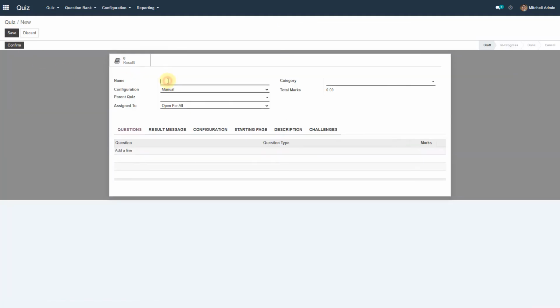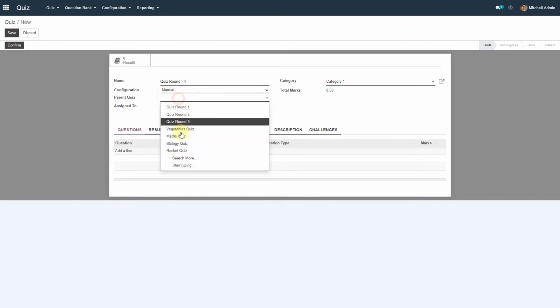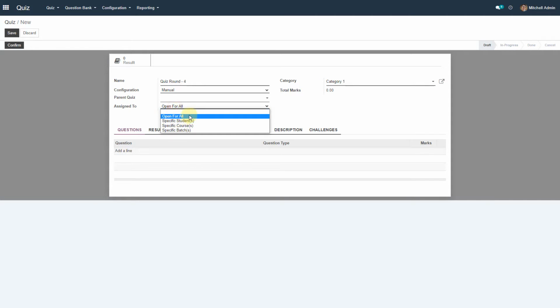Here you have to give a relevant name of quiz, as I'm giving a name Quiz Round 4. Now we need to select a category for which category this quiz belongs to. I have selected Category 1 here. After that, we need to select a particular configuration. I have selected Manual here. Now we have to choose from the drop-down assigned to for whom this quiz is created. This option is for those who can attempt this quiz, as I have opted Open for all option.